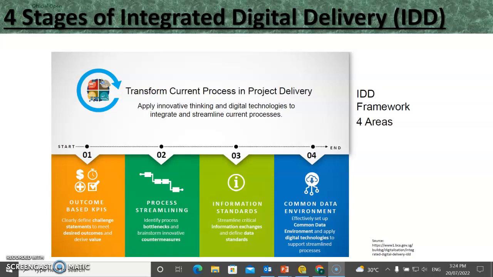This slide shows you the 4 steps that typically an IDD approach should take. Step 1 is the stakeholders coming up with outcome-based KPIs. KPIs refers to key performance indicators, right? So clearly define the challenge statement to meet the desired outcome and derive values. We'll be giving some examples of this later.